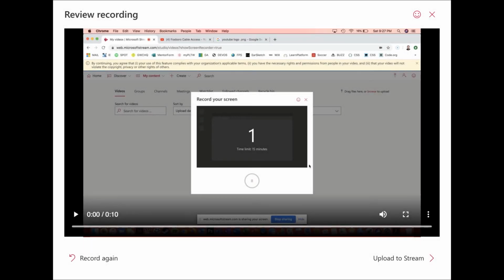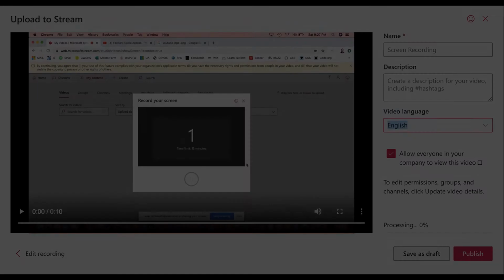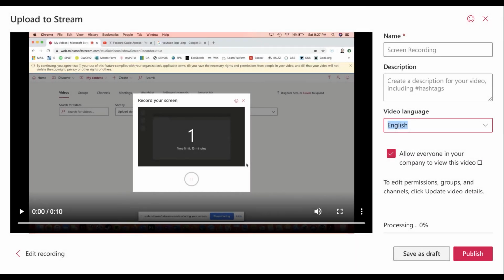Once you finish your recording, this is where you would review your recording, and you can either trash it and record it again, or you see in the bottom right hand corner, you can actually upload it directly to your Stream account. Give your screen recording a name, and you do want to leave the box checked to allow everyone in the company to view this video, just so that everyone can see it, and then you can click the publish button when you're done.